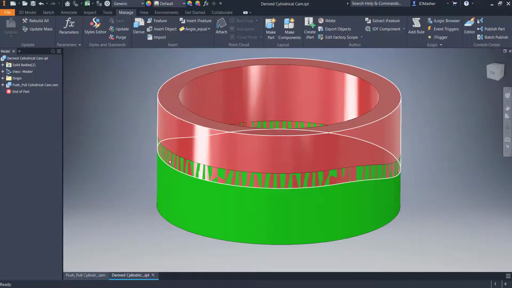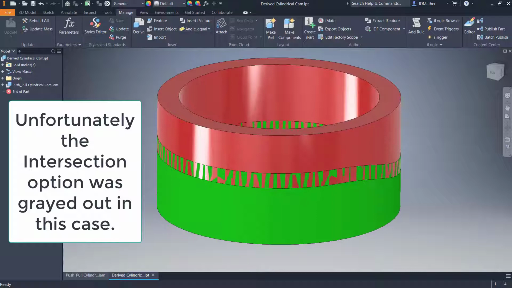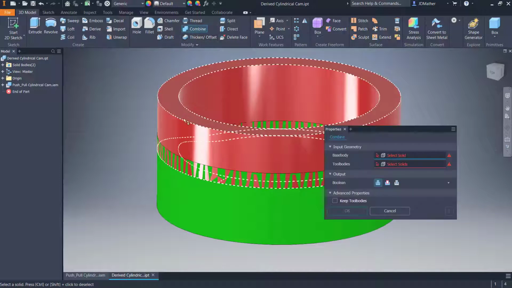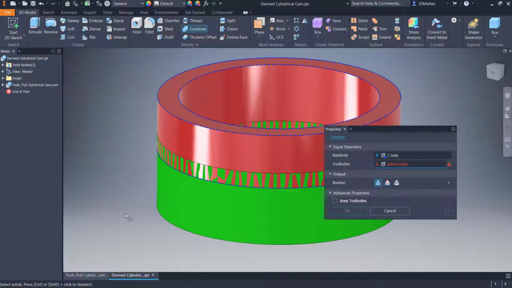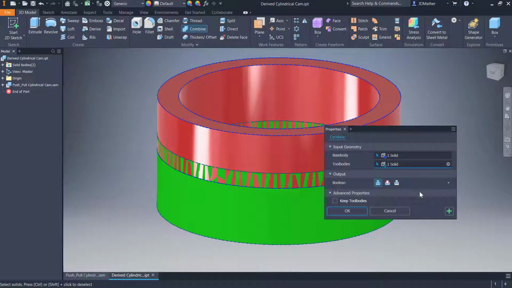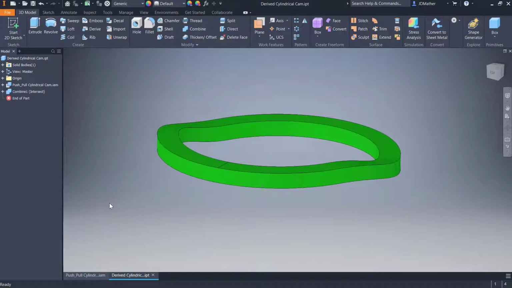Alright, now what I really want is the intersection between these two bodies, so I'm going to go to the 3D model tab and do combine, and I will select the first component. This screen looks a little bit different in older versions of Inventor, but the process is basically the same. I will select the second part as my tool body, and I'm going to not check keep tool bodies. The only thing I want to keep is the intersection where those two bodies intersect each other. So I'll select intersect and I'll say OK to that. So there is my cam.